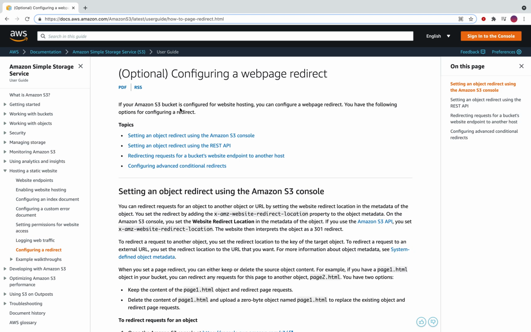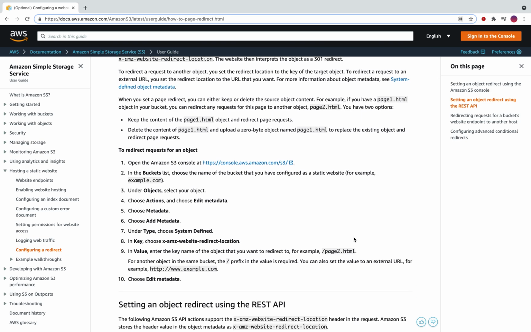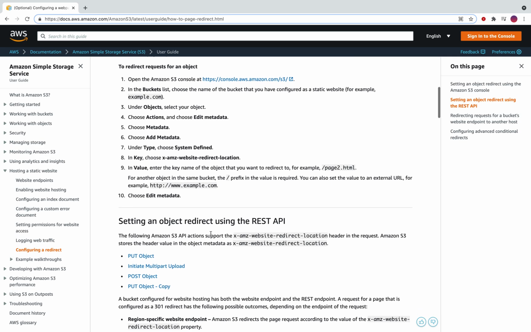So if your Amazon S3 bucket is configured for website hosting, so that's key, you have to have it configured for website hosting, you can configure a web page redirect. You have the following options, and what we're going to do is we're not redirecting to like page1.html or some other page. What we're going to do is set the value to an external URL. So this is how we do it.